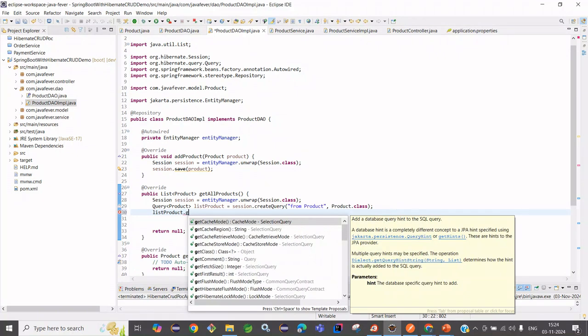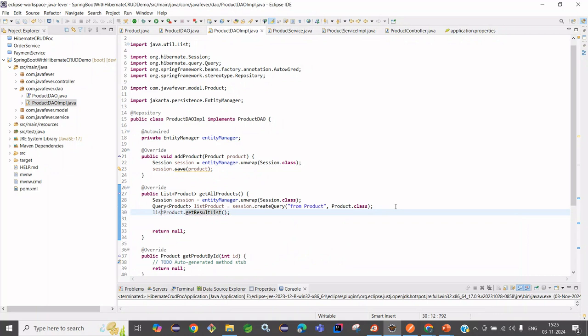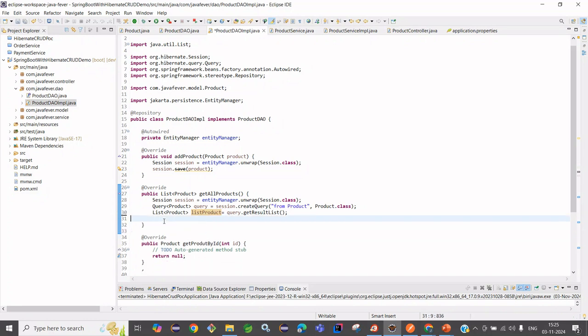Get result list. So this is the method to execute our query, get result list. We'll get all the products which are available inside the DB, in list format, and the list we are going to store inside a list of product. So here you can name it query, because this is the query, and then based on the query we'll call query dot get result list. So now we have a list of products, so we can return this with the help of return. Okay, so our method is done.